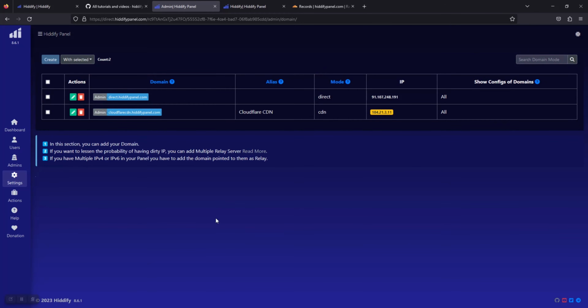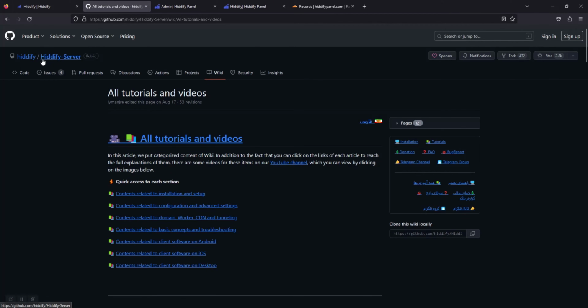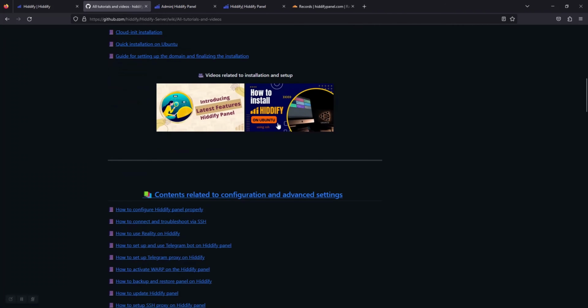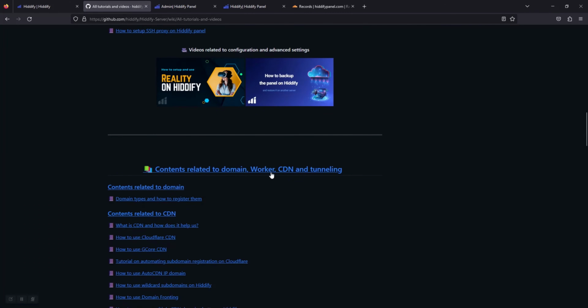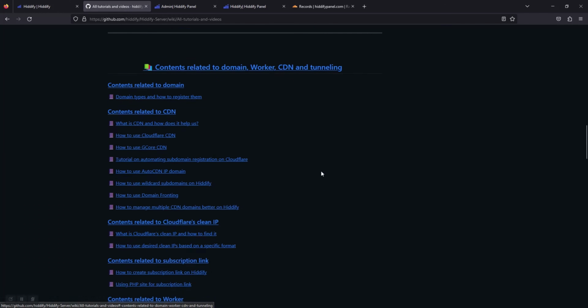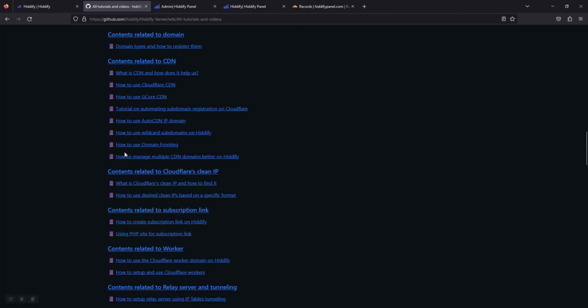So how are we going to find a proper clean Cloudflare IP for our own? We are going to use a scanner to scan Cloudflare's IP addresses. Go to Hiddify GitHub page. Under Hiddify server, wiki, find all tutorials and videos. Scroll down to find CDN and tunneling. And here you can see contents related to Cloudflare's clean IP.